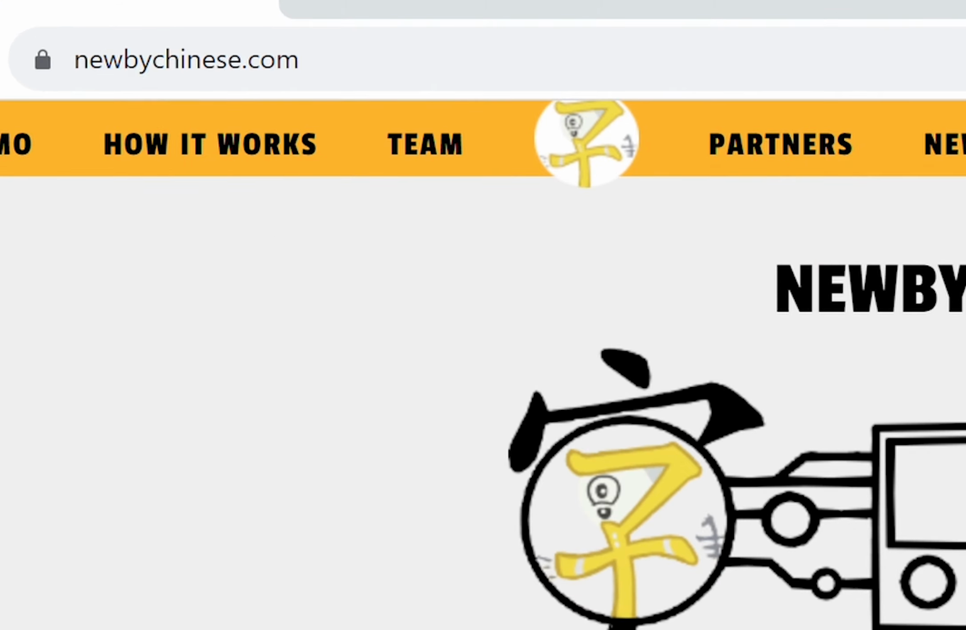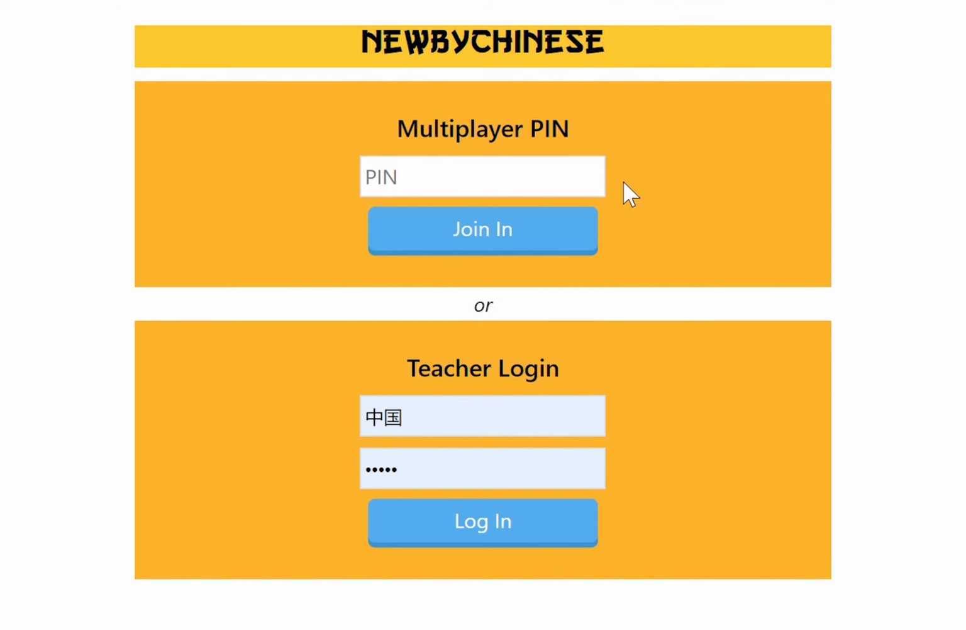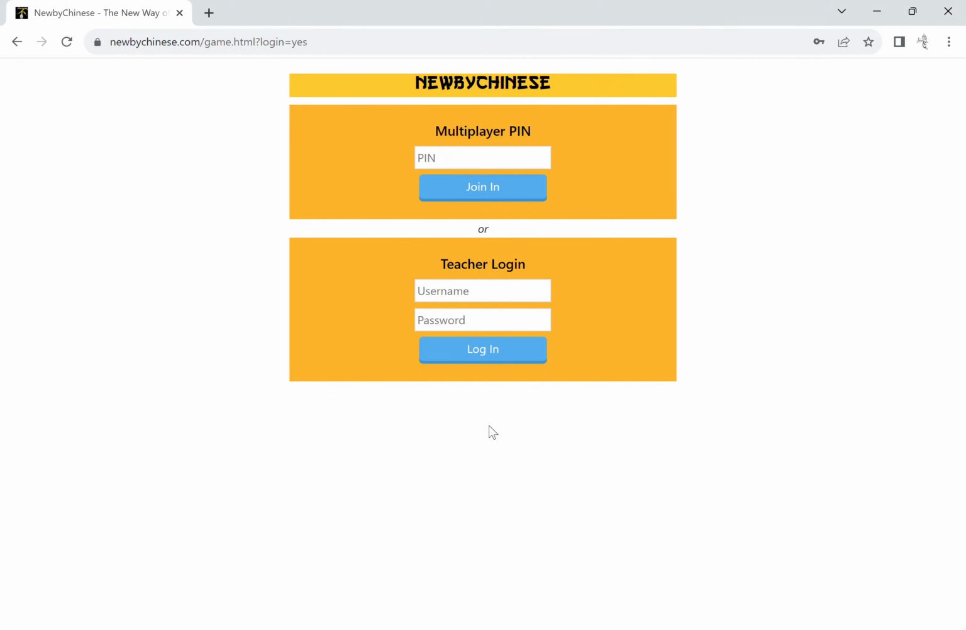Navigate to newbychinese.com, N-E-W-B-Y, Chinese.com, and you want to log in. So this big orange login button, hit it. You have two options, logging in as a student or logging in as a teacher. No need for downloads, no need for students to remember passwords. You as a teacher start a live class that gives us a 3-letter code. Your students enter that 3-letter code and their name and they're in the class. And it'll work on any student devices: phones, tablets, laptops, Chromebooks, anything with an internet connection.